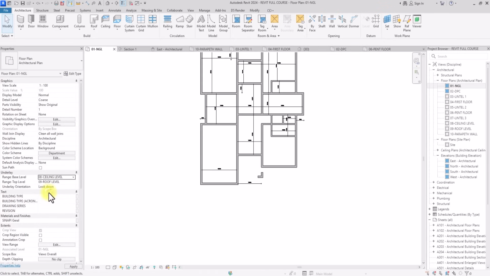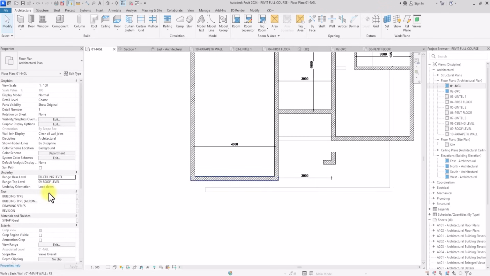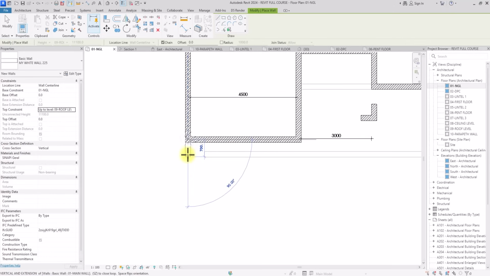Let's use ceiling level. From this ceiling level, we can see that wall joining here. So we want to draw a wall from this ground floor, natural ground level, that will reach to this point. But we are going to do the wall from DPC instead. So we're going to go to walls. Instead of DPC, the top constraint will be roof level. So I'm just going to draw a wall here.